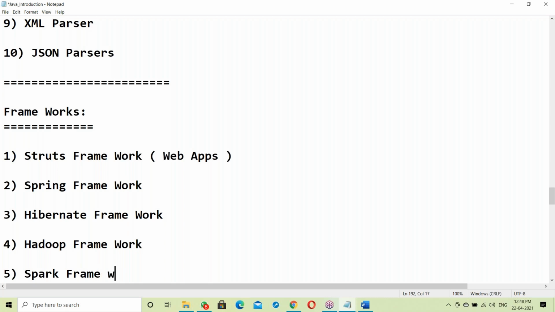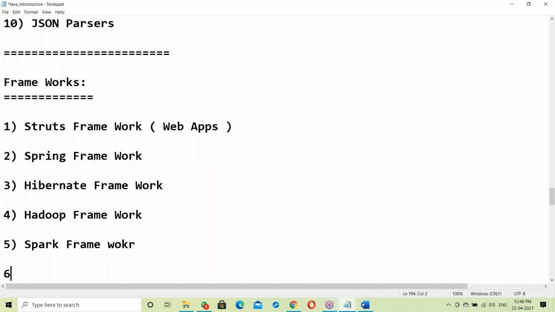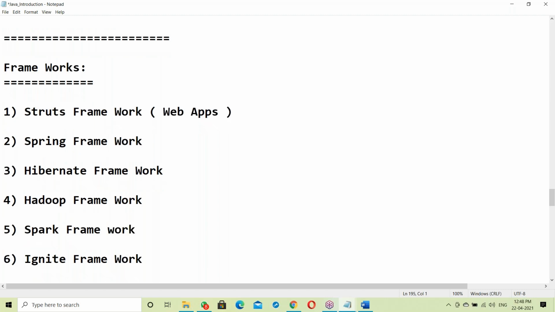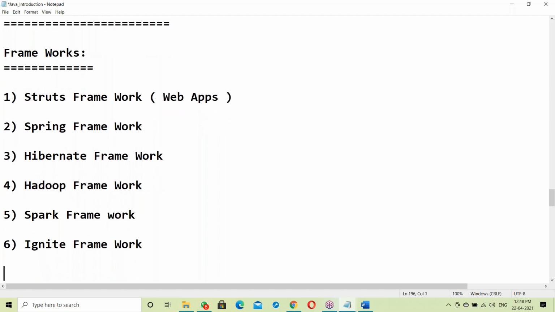Next, the Ignite framework. Yes, next, the Angular framework. There are many frameworks in Java. Let us see them one by one.